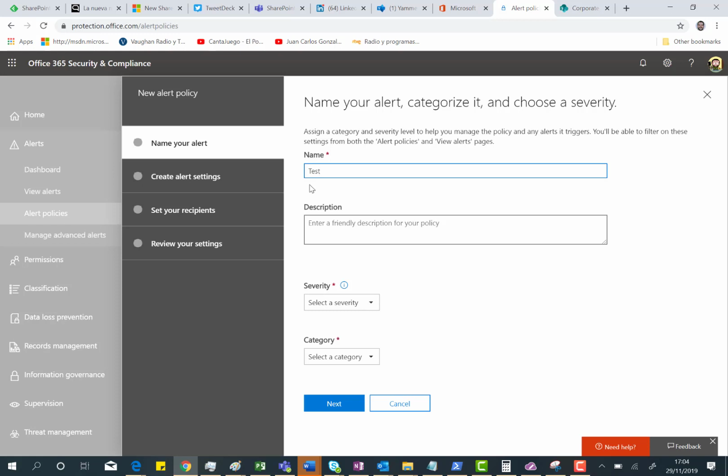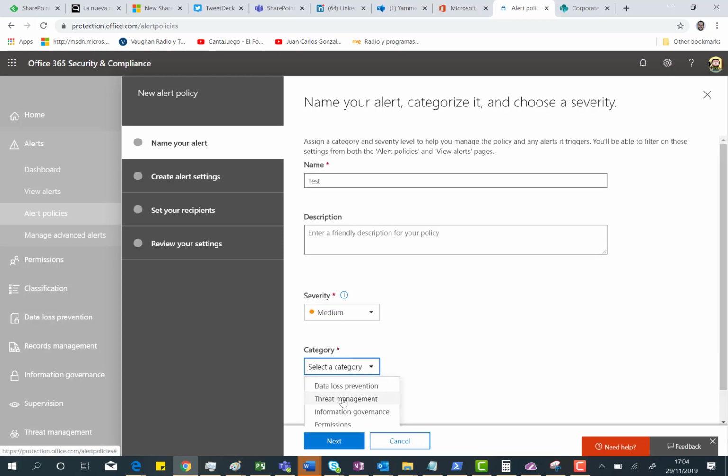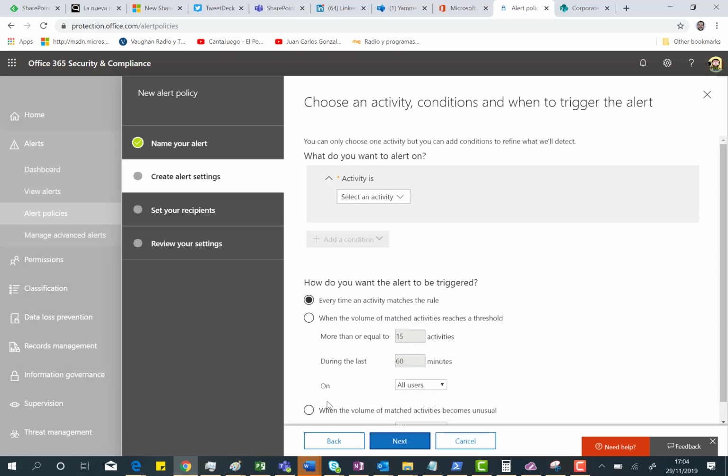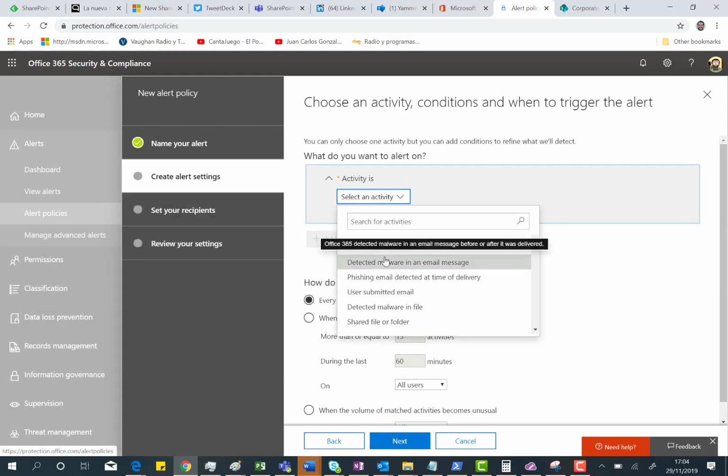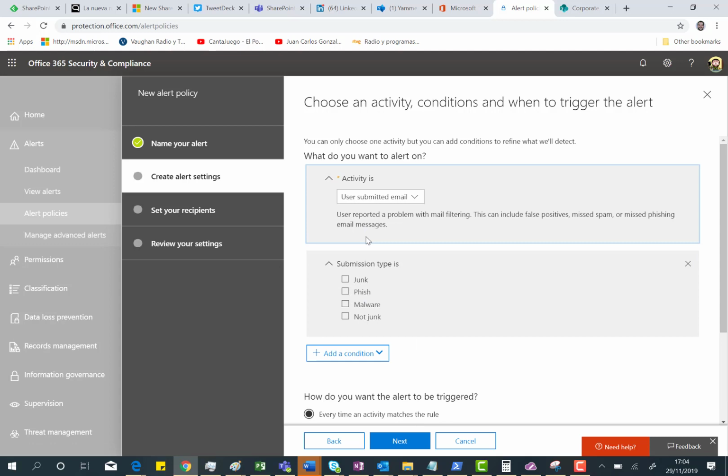the new alert policy, test, and then I need to specify the severity for this alert policy, also the category, for instance, threat management. I can click on next, and then I have to select what specific activity I want to monitor with this alert policy. For instance, user submitted email. And then I can add additional configuration for this activity, such as, okay, I want to detect if this is a junk email, phishing, or malware, and so on.